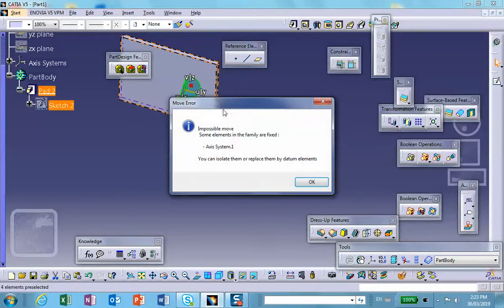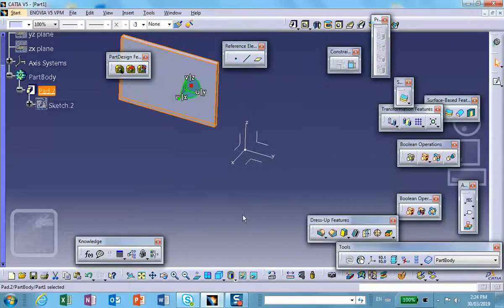See? Because you created a global coordinate system, and you created dimensions between the edges of that sketch and the global coordinate system, there is no way you can move it, because you constrained it. Impossible to move some elements in the family of fixed axis system 1. You can isolate and replace them with datum elements. So let me close this, by the way. Let me close that. Let me close that.